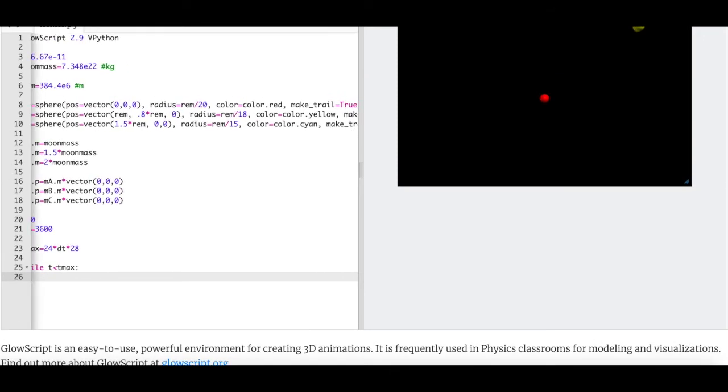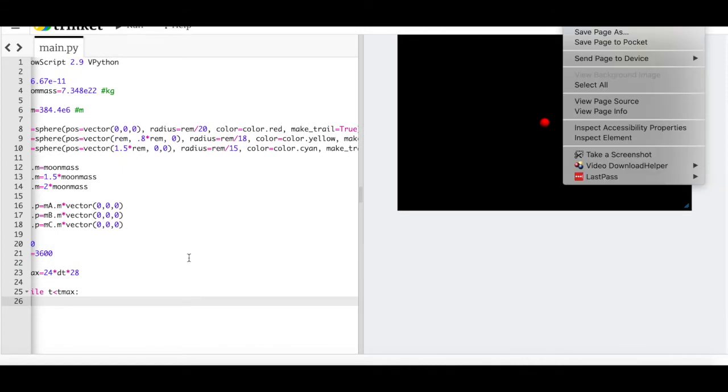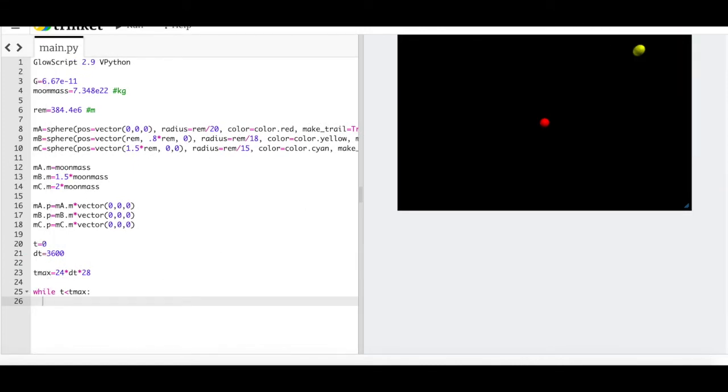Scroll down. Okay. The next thing I need to do is this statement: rate(100). So this tells the visual part over here to not do more than 100 calculations per second. And this may be too fast or too slow. I don't know. I'm just going to put it there and I can change it.